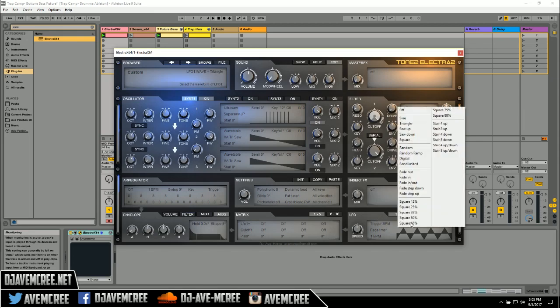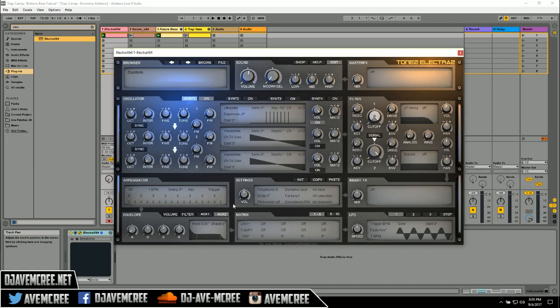You also can select different LFOs from this right here. And then for those who want to know more about Electra, you can search my channel. Of course, I've done a full overview about that as I mess with this oscillator over here. So you can learn about these different modules.